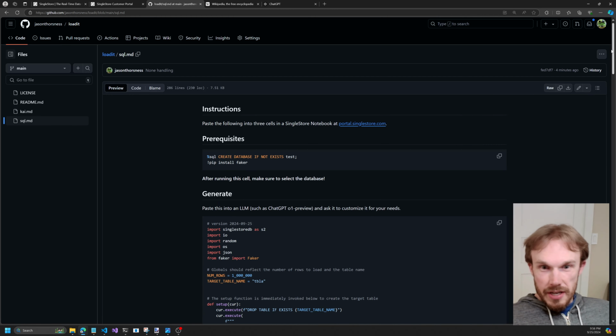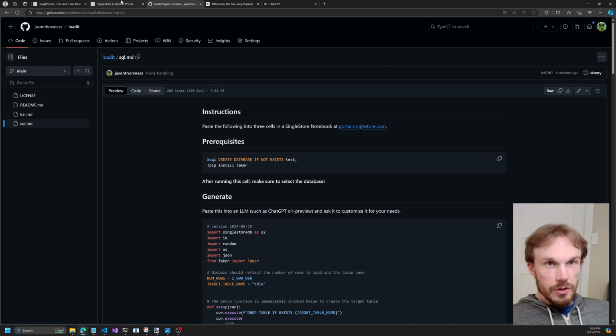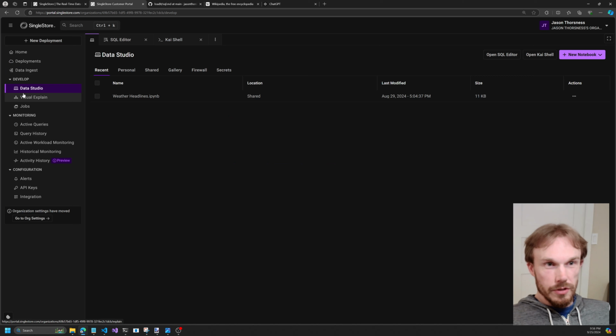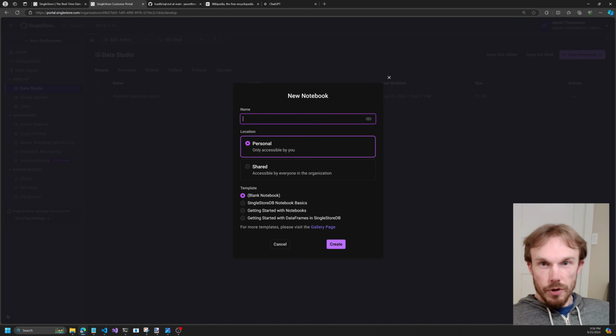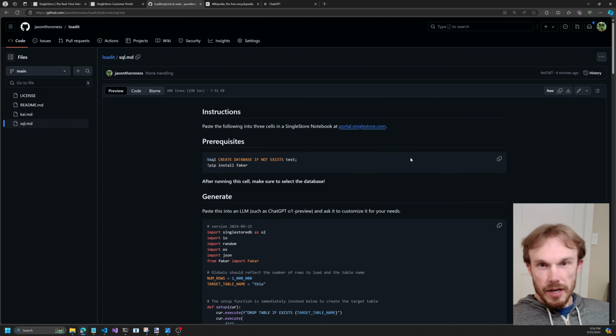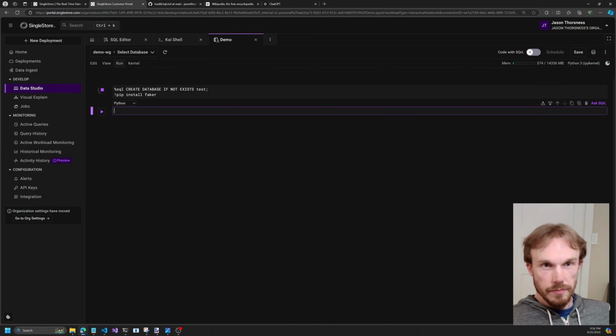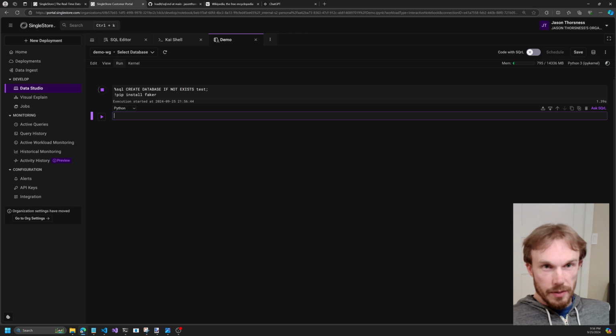There are 3 Python scripts here that are intended to be used in a SingleStore notebook. So to get started, I'll go to the Data Studio tab and create a new notebook. We'll call this demo. And I will grab cell number 1, paste that in. This will create the database and install the Faker package, which is really useful for generating synthetic data.